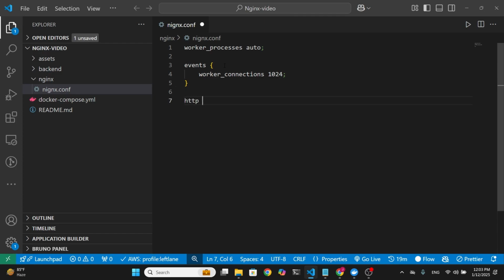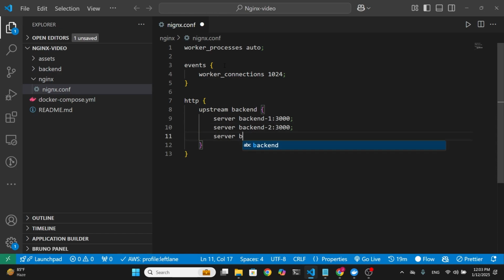Next, we have the HTTP context. So firstly, in here, the first thing we're going to do is define our backends, upstream backend. Okay, so declare the servers that we have. So we have a server backend 1 that runs on port 3000. We have another one, server backend 2, also on 3000, and backend 3 on 3000.